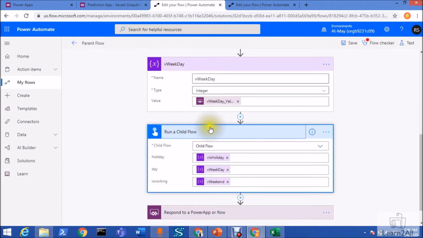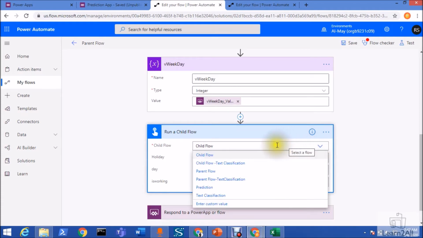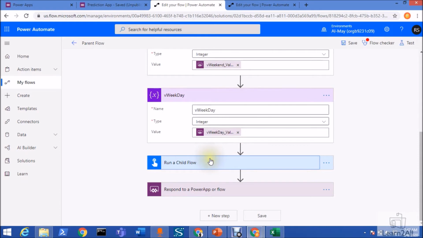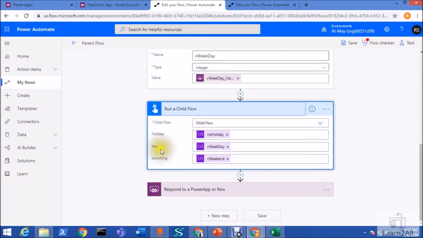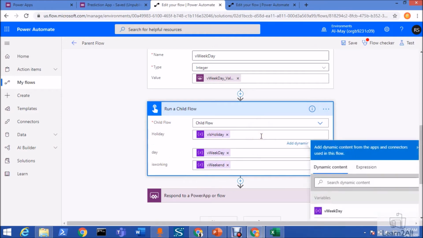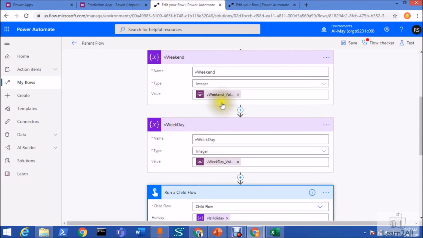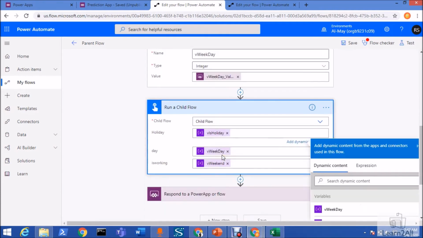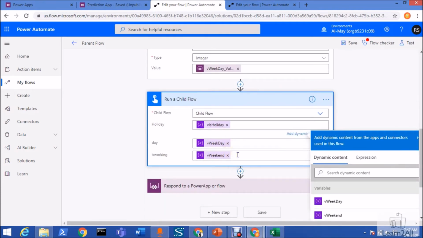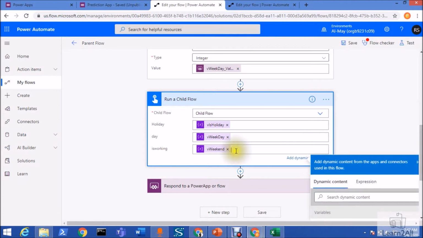Now when you select the run child flow action, in the drop down you will definitely have your child flow name appear here, that is child flow. And once you select that, all of these three parameters are pre-populated over here, and you just need to pass the variables that you have defined on the top, that are the Power Apps input parameters. Just set these three parameters over here.